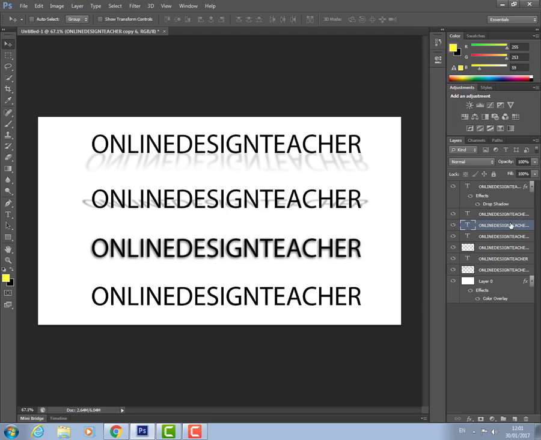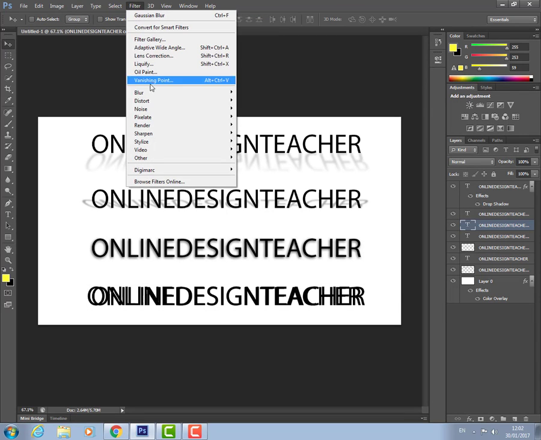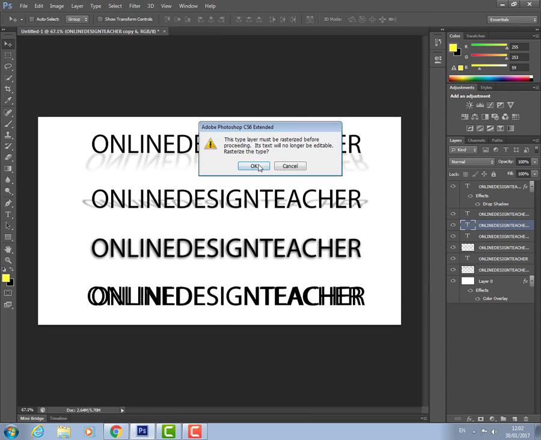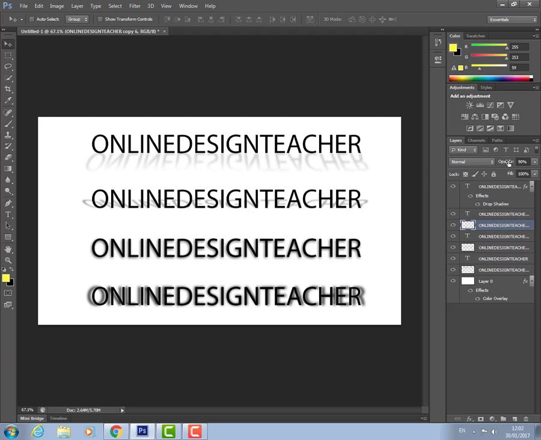And then Control T to bring up the free transform, shift and alt to drag it out from this point, drag it out a bit just like that, and click OK. Filter, blur, Gaussian blur, and then click OK, and then put up the blur to whatever you want it to be, click OK, and also turn down the opacity. All right, so that's it.